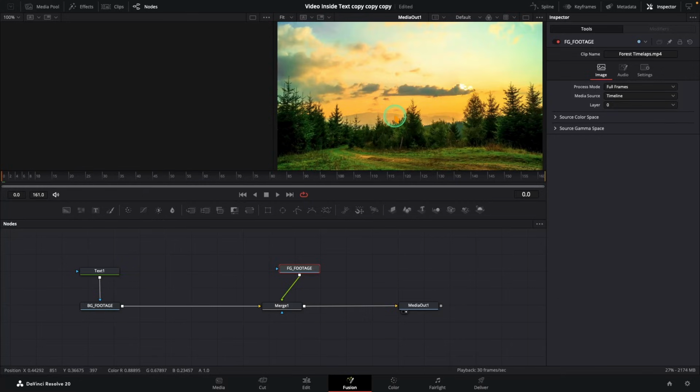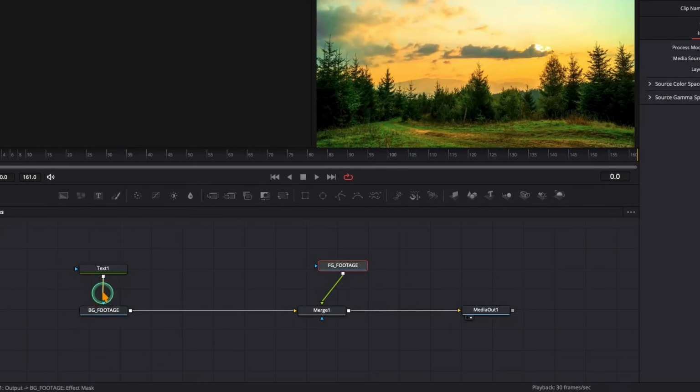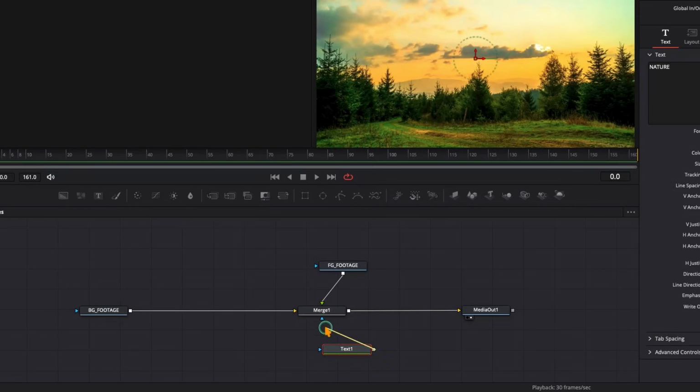Alright, let's fix that. First, detach the text node from the background footage by double-clicking on that connection line. Now connect it instead to the blue mask input of the merge. Still, we can't see our text.